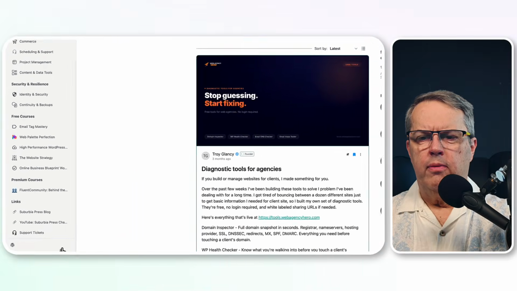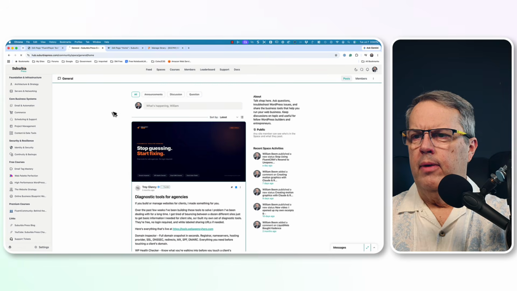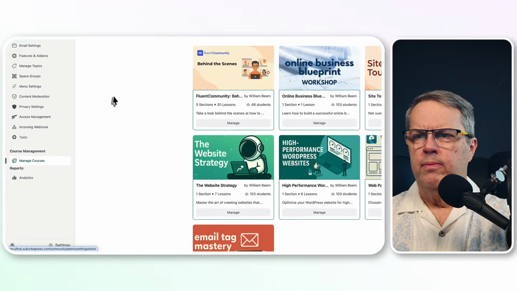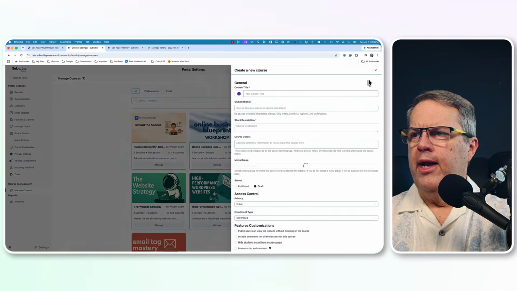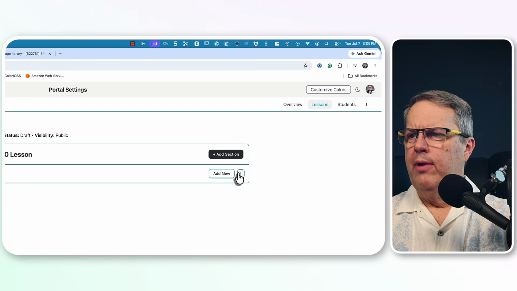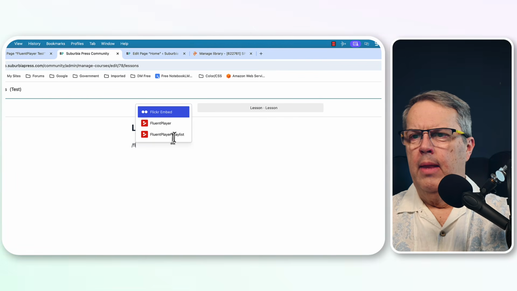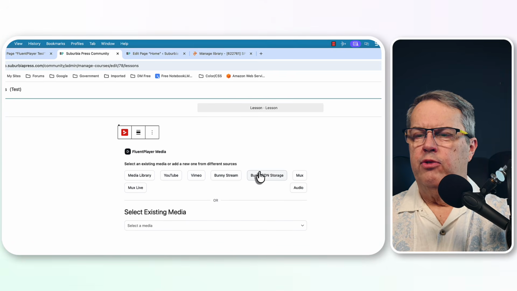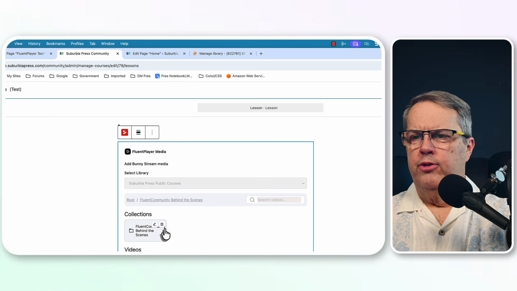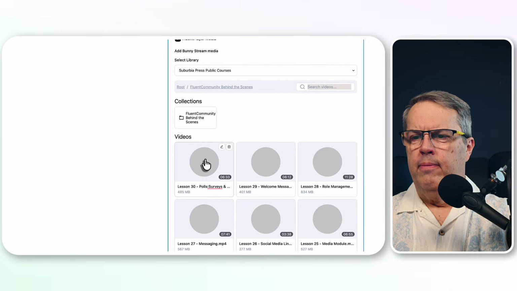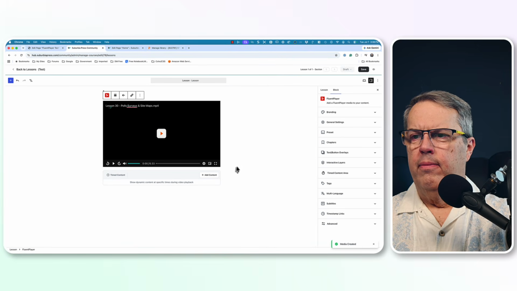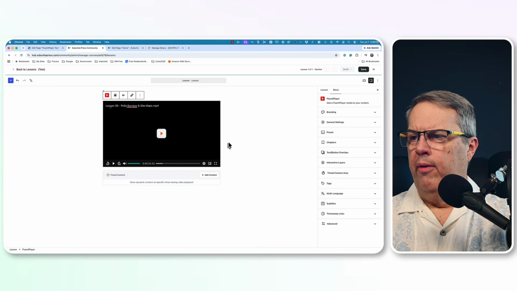So let's take a look at some of our courses. I'm going to go down to settings, leave this page, and I want to manage courses. Let's add a course. So I've got add a section, and now when I get in here, I can add a new lesson, and then I can go in /FluentPlayer, or you can put in a playlist. This is really handy. And then you've got the same thing where you can pull in from wherever your media library is, and I'll choose this folder, and I'll just grab the first one here. That way I've got media for a lesson right there.